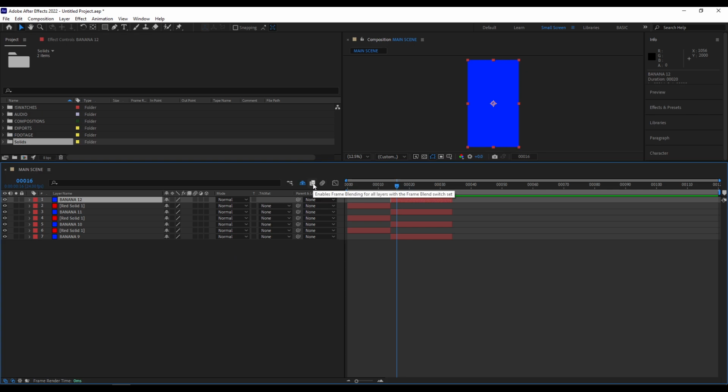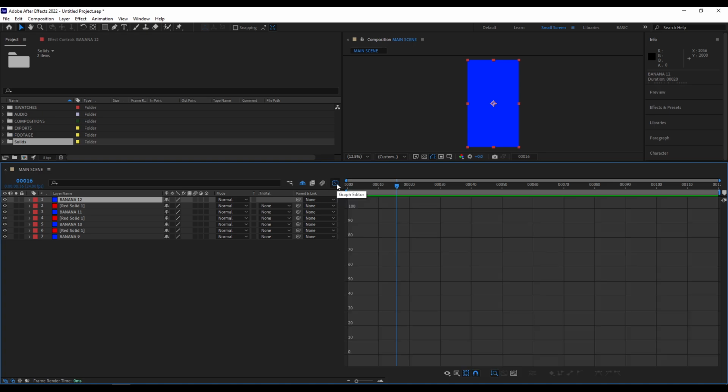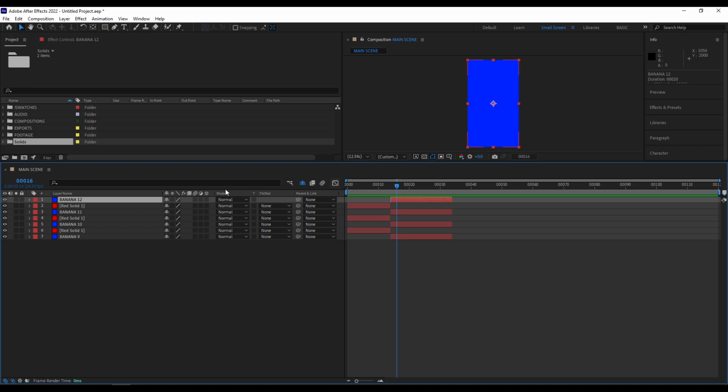Next to this, you will have the frame blending. So this is a way of interpolating from one frame to the other to have a smoother motion. Here you will be able to also enable or disable motion blur, which tends to slow down your project if it's enabled. So I like to keep it disabled when I start working. And then you will have the graph editor. So in the graph editor, you will be able to further modify your animations, which we'll see in another lesson.